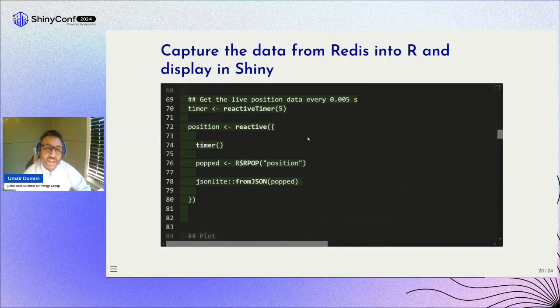Next, I created a reactive timer, which you can change the value here. This is in milliseconds. You can change it to anything depending on how quickly you want to update the data. In this case, I'm using 0.005 seconds to update the data.